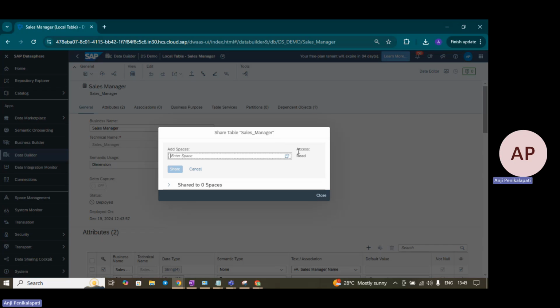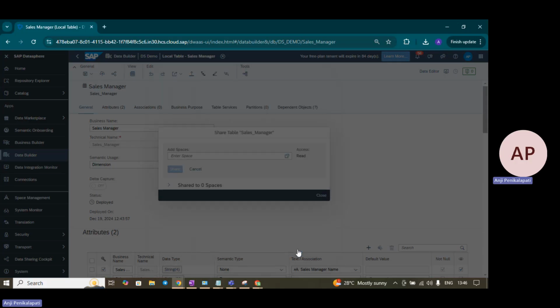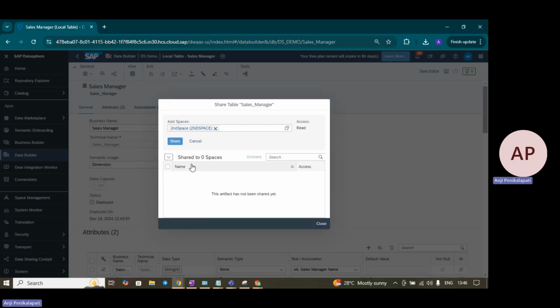What you can see here is read access only. Add spaces. You have to select to which space you want to add. Here, I have only one other space, the second space, apart from DSDM. So I'm getting this. Let's select. Currently, it is not saved. Click on share. So now the sales manager table is shared to the other space, which is the second space.